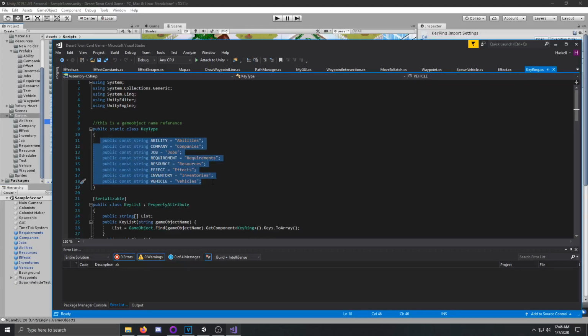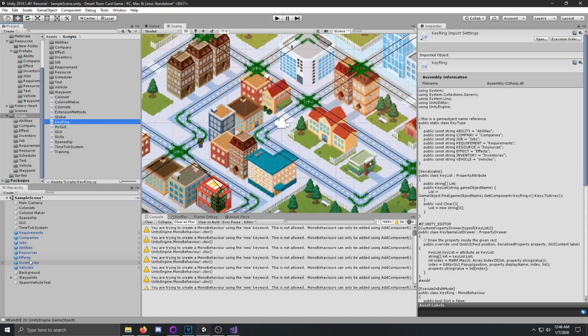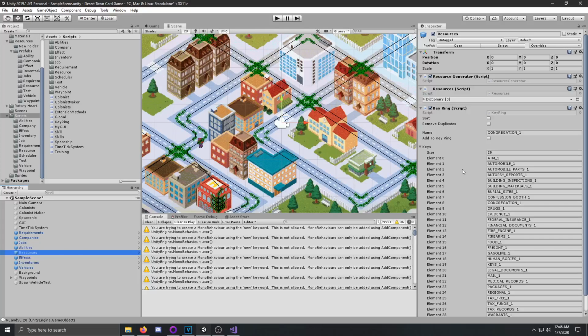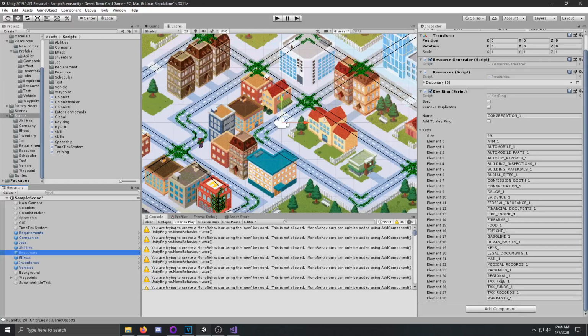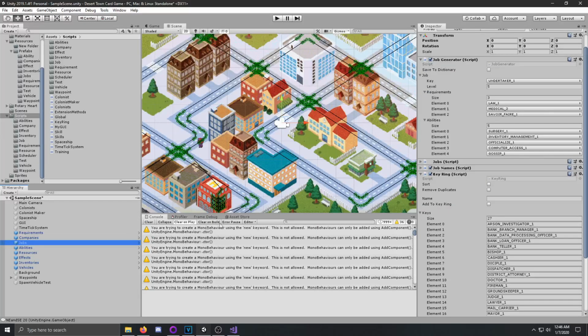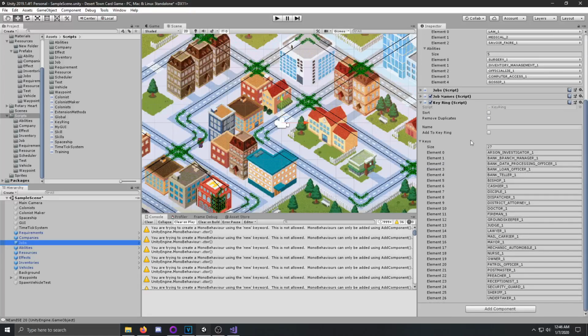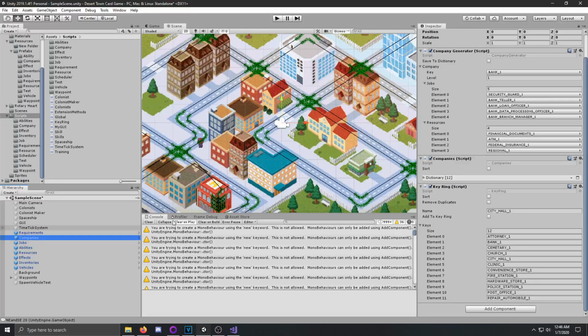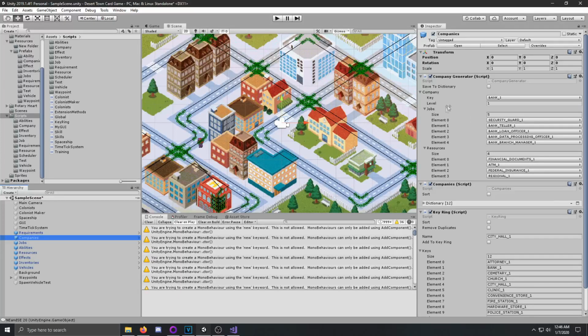I can pull any set of keys with this set of constants. This allows me to make keys. Every single one of these has a key ring, and these keys are what I use to populate my dictionary. As you can see, I don't have any resources, but I have gone through and serialized all the data that I need to create all of the companies in my game so far.